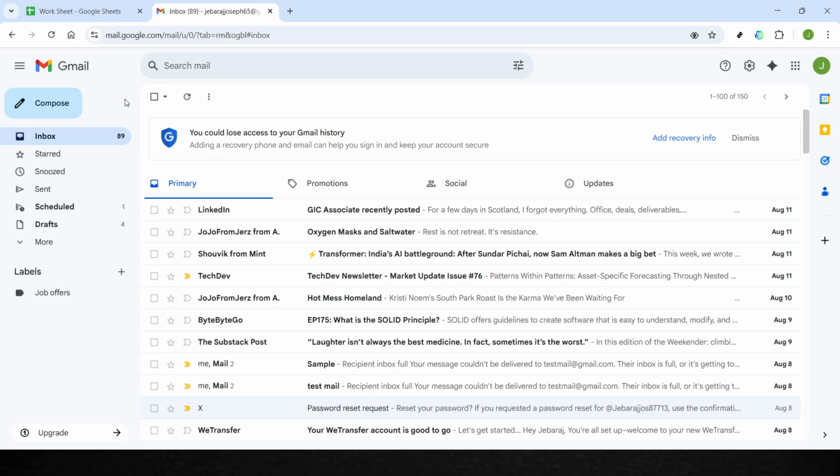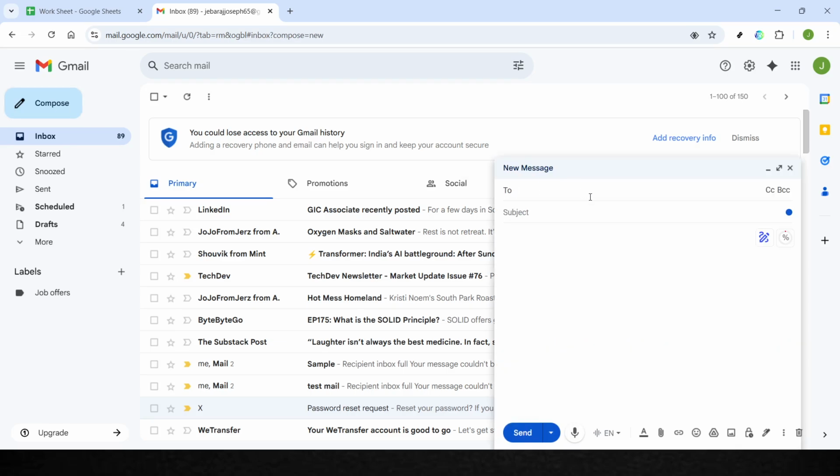Once you're in your Gmail inbox, it's time to start a new email. Look toward the top left area of your Gmail window and click on the Compose button. This will open a new message window. It's similar to writing any other email, but we'll be focusing on how to attach your photos from Google Photos next.